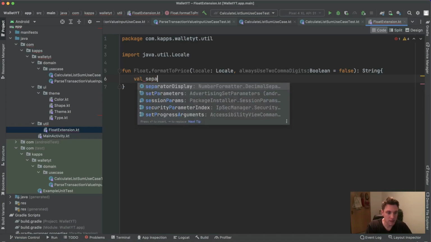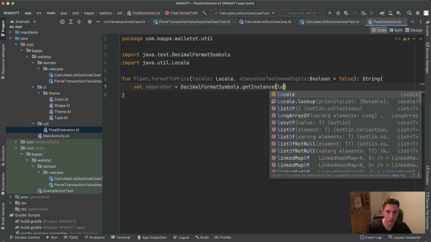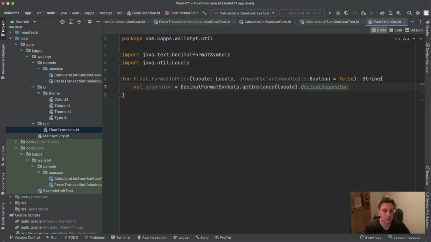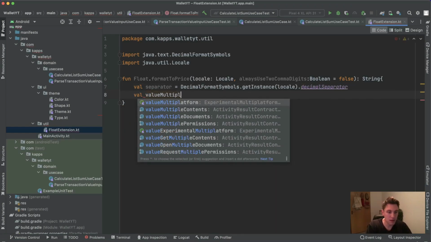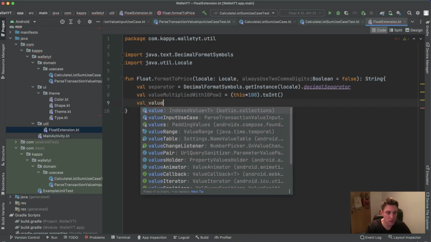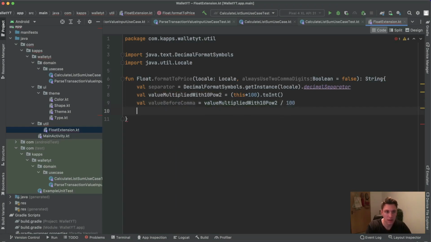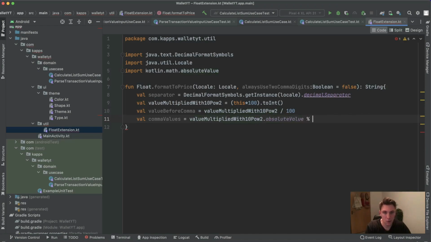First of all, we will have a val separator equal to DecimalFormatSymbols.getInstance, and here we will pass the locale, and then we get the decimal separator. Then we have a val valueTimes10Pow2 is equal to this multiplied with 100 dot toInt. And now we can get the value before the comma and the value after the comma in a really convenient way. We will say val valueBeforeComma is equal to valueTimes10Pow2 divided by 100, and val commaValues is equal to valueTimes10Pow2 dot absoluteValue modulo 100.